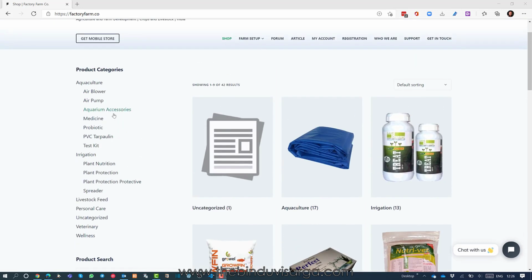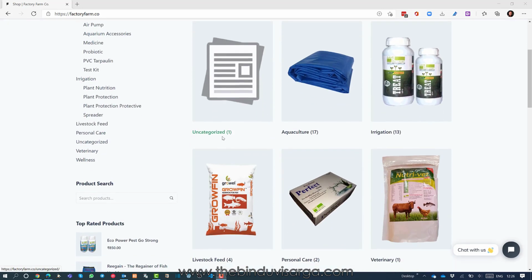On the left-hand side, I have different product categories, and this is the default category in WordPress. So currently it's showing Uncategorized with one product. If I click on that Uncategorized category, it will show there are no products.